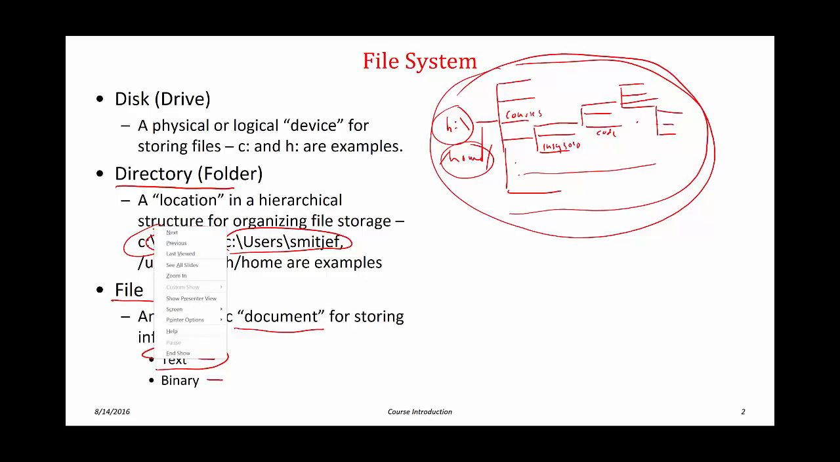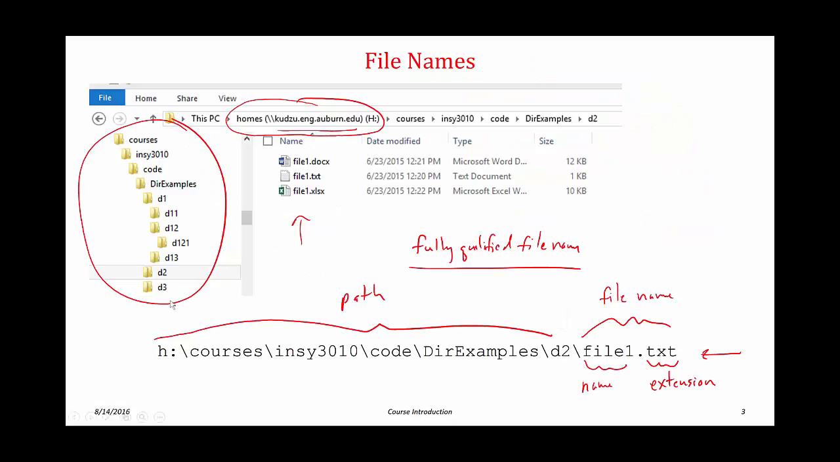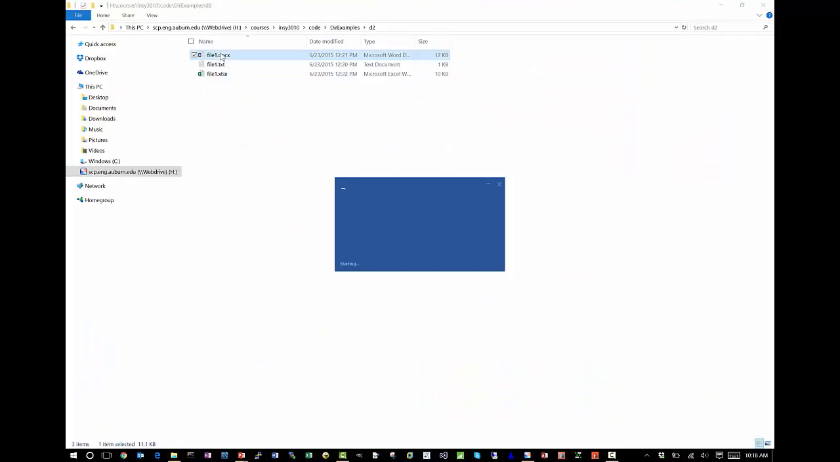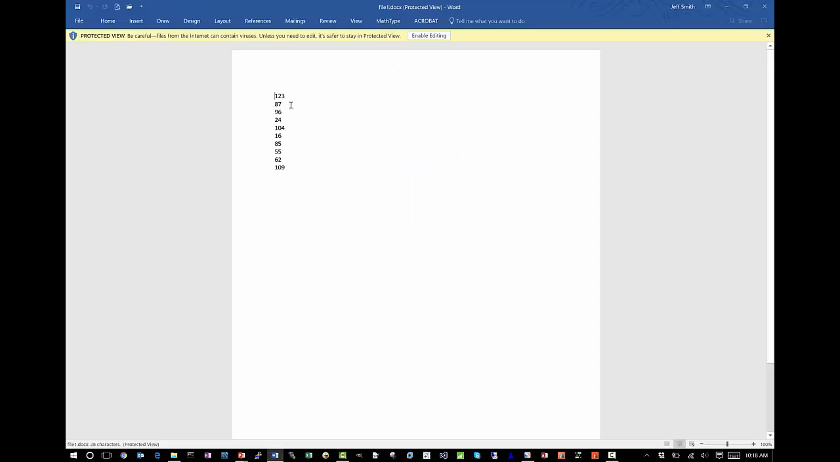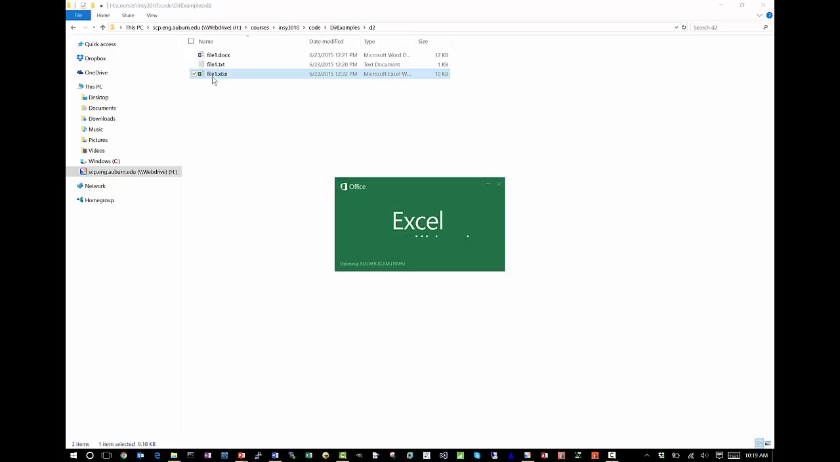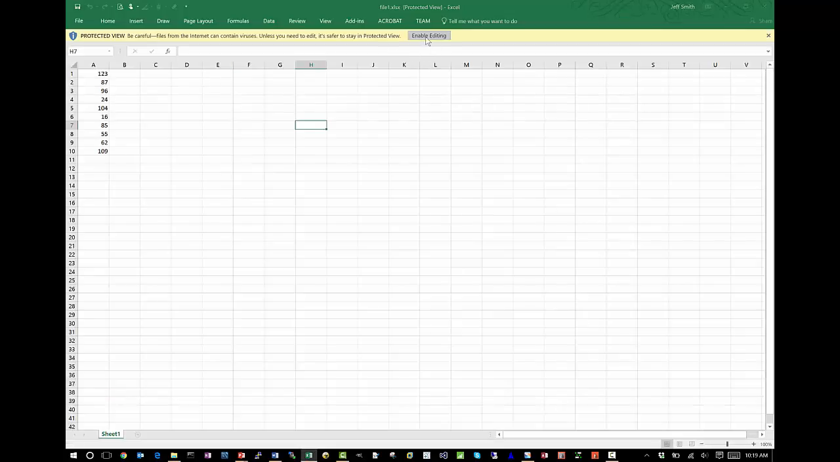If you look at our example here of file1.doc, file1.text, and file1.xls. If I go back and look at these applications, if I just double click, as you know in Windows, the association based on this extension is going to pull up Word. If we look at this file, what we see is a set of numbers, 123, 87, 96, etc. Let me minimize this for a second and do the same thing for the XLSX file. And what we see is the exact same set of numbers.